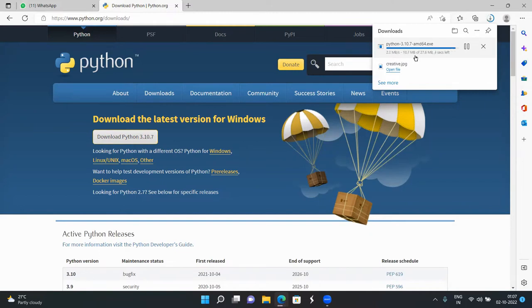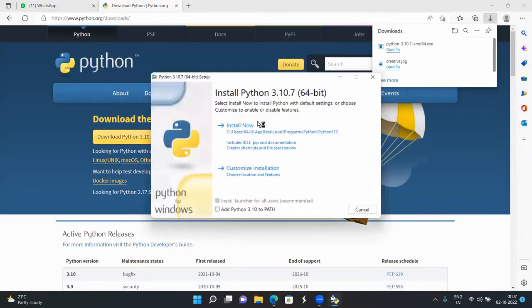Once the download is completed, open the file. Add Python 3.10 to PATH. Select this option because this will help you to execute programs by using Django in future. So select this, add Python 3.10 to PATH, it's better. It will be useful for execution of Django and other related frameworks.